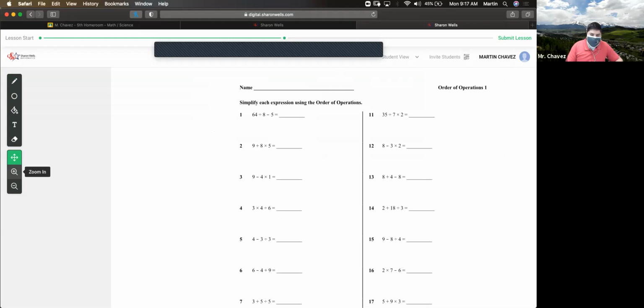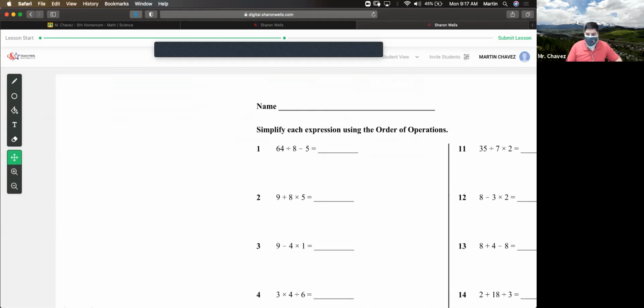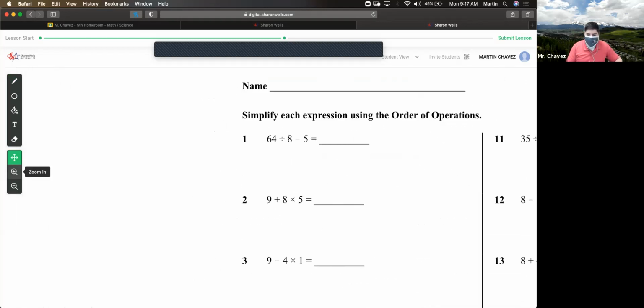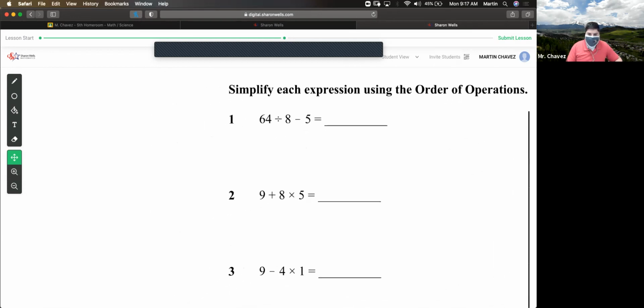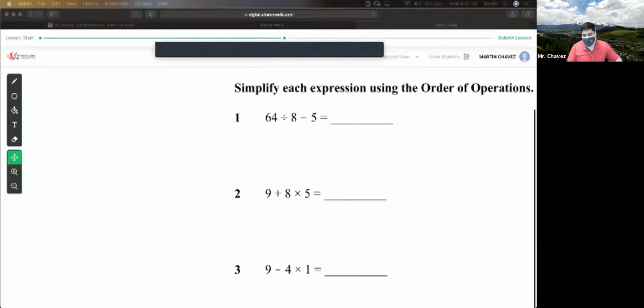So let me go ahead and zoom in, and let's do number 1 right here, orders of operation. You see we have this equation right here: 64 divided by 8 minus 5. Now remember, you have to do the orders of operation. You have to do it in order. So let me go ahead and draw Kenny, the GEMDAS dude.